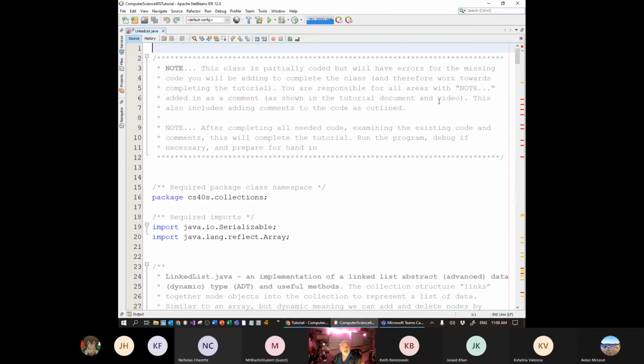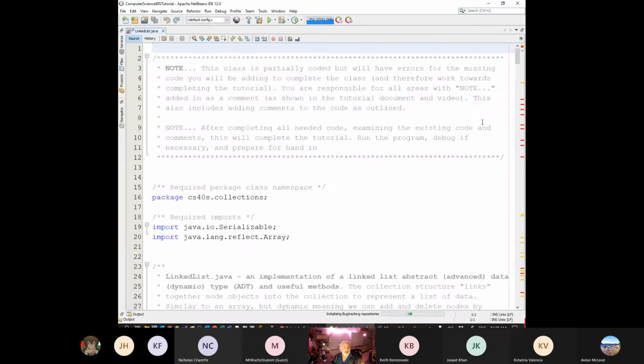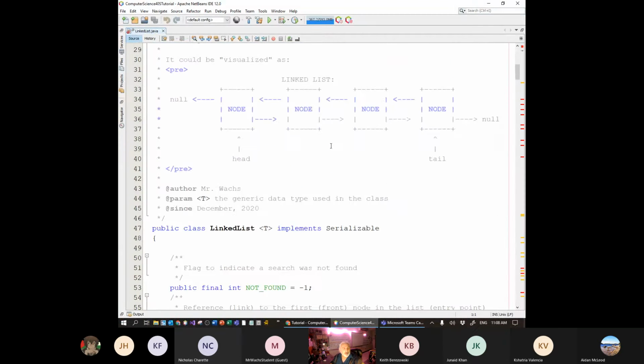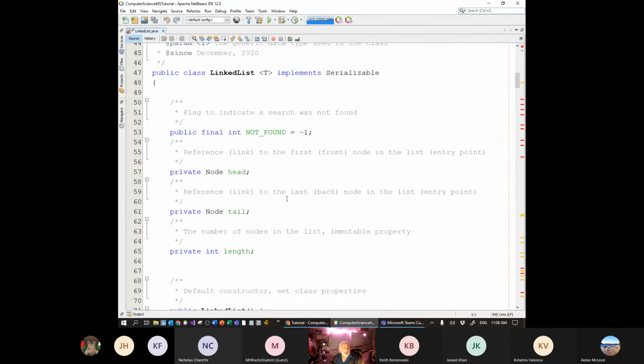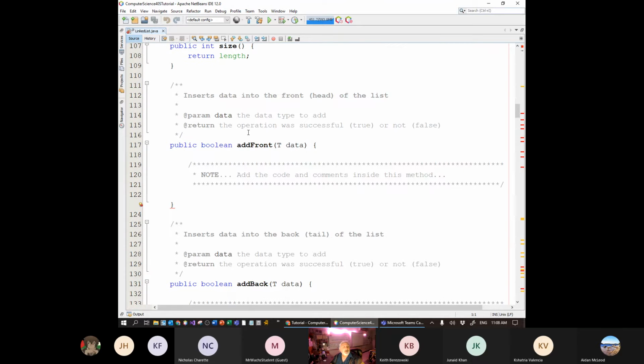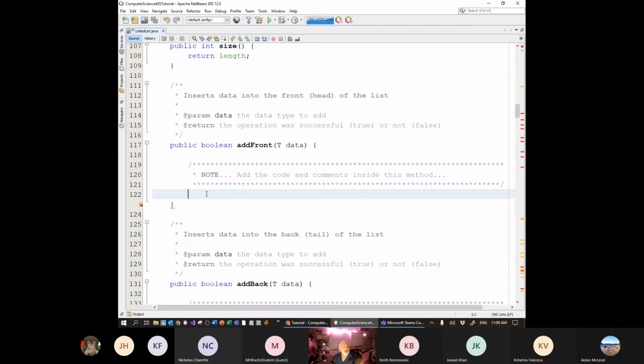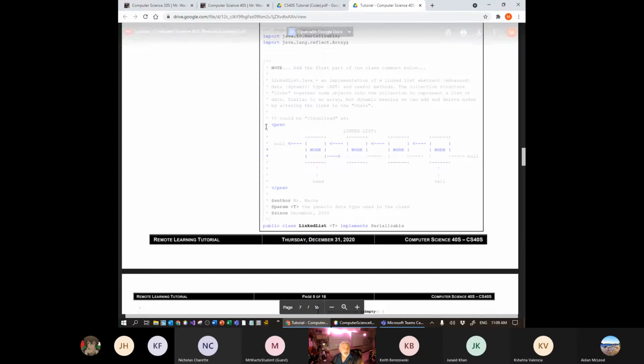And you need to be responsible for all the places where the word note appears in comments. So we started scrolling through and changing code any place a note appeared. So we've done that, and today we're going to start at this place, this method called add front, where there's a note there. So that's where we're going to start changing up the code from where we left off yesterday.